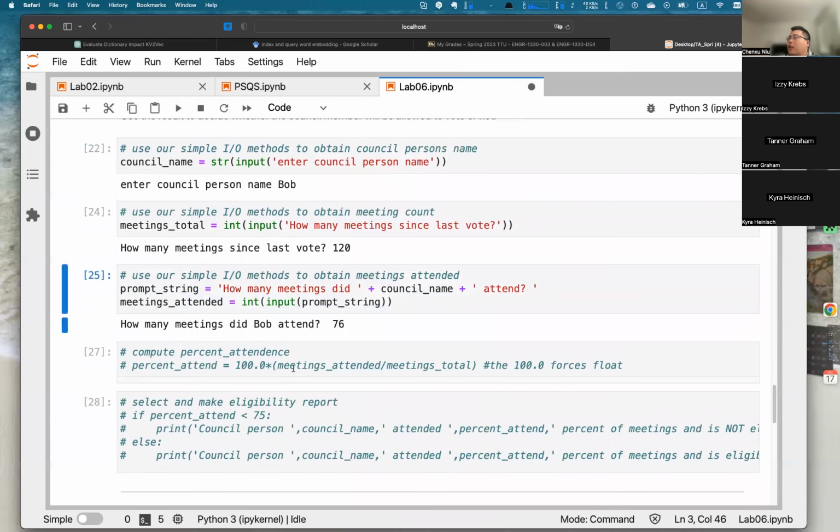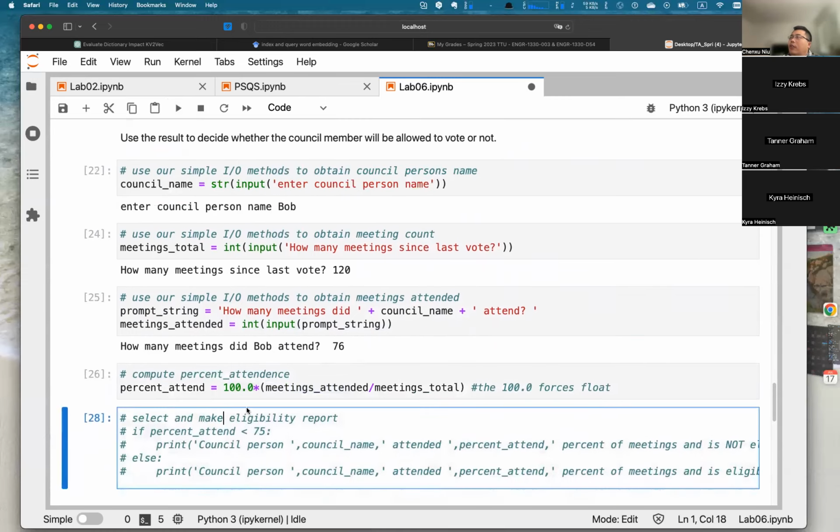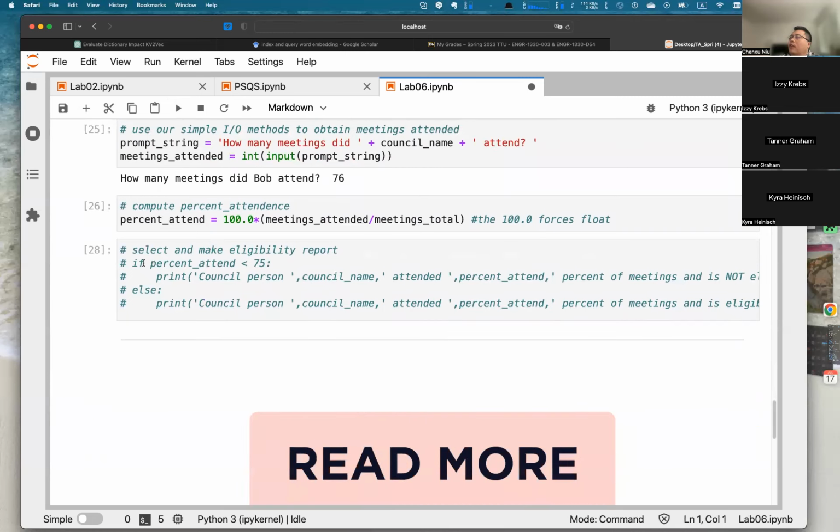And after that, you need to compute the attendance. Here it is attended divided by meeting total, multiplied by 100. Okay. And after that, you need to do the selection. It's about how to do the selection. You need to use the if keyword, and then the condition.